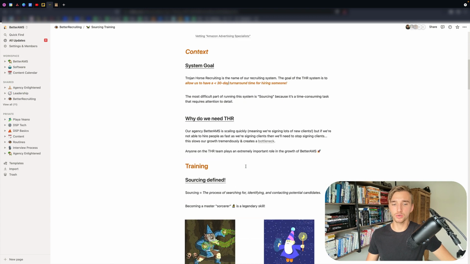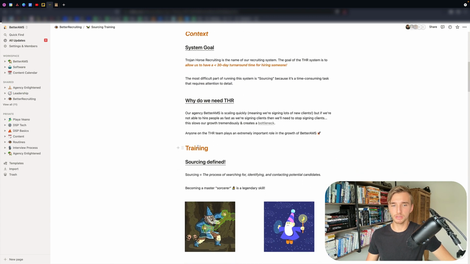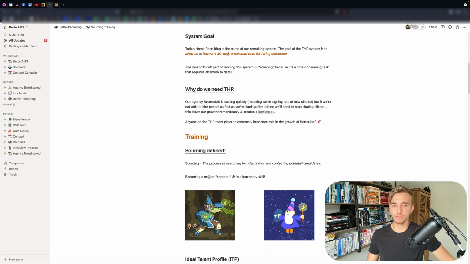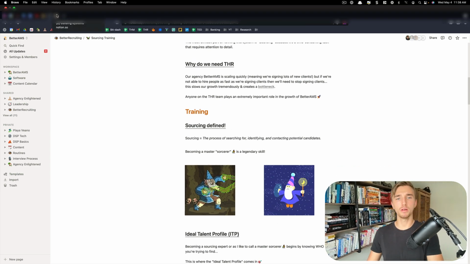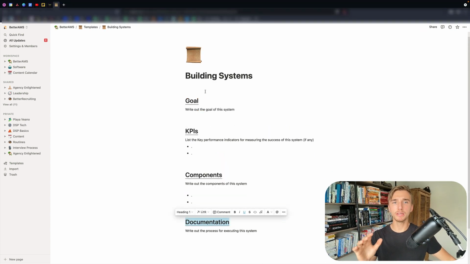And then we get into the training, which is basically the documentation. We define what sourcing is, how you can become a master of it, etc. And then we begin defining our ideal talent profile, etc. I don't want to show this whole thing because there are passwords in this document and other things. But the point is that you need to have some type of basic structure to be able to go in and build an SOP. It can be different for everybody. This is what I really like, and it doesn't mean you need to stick to it to a T. You can change it and manipulate it as you need for whatever system you're building.